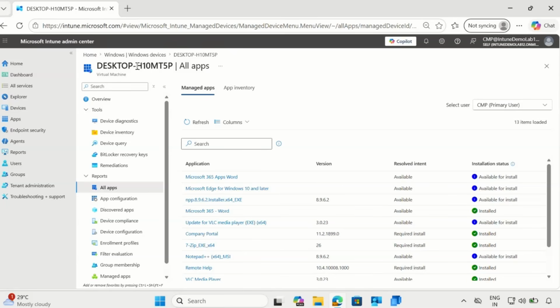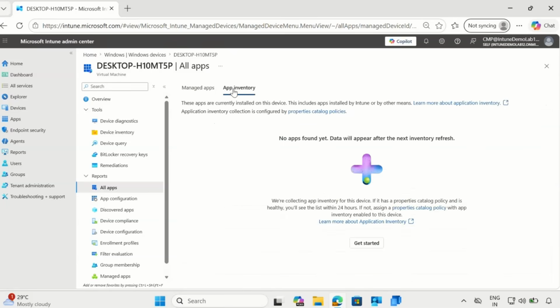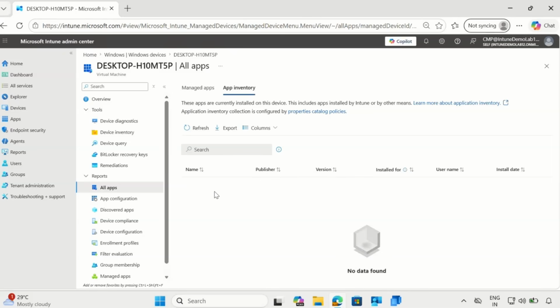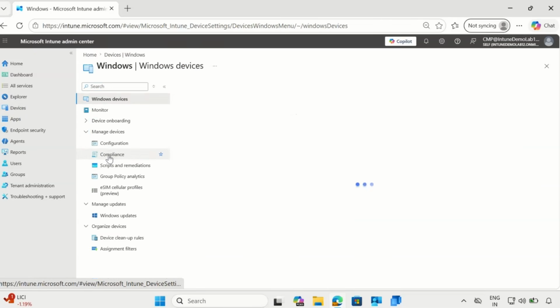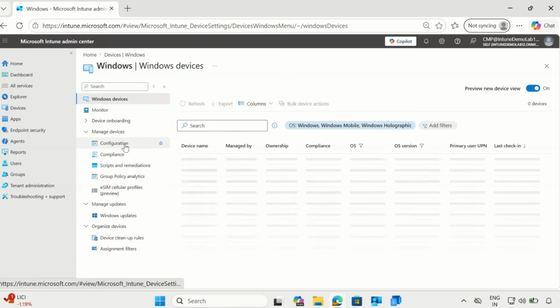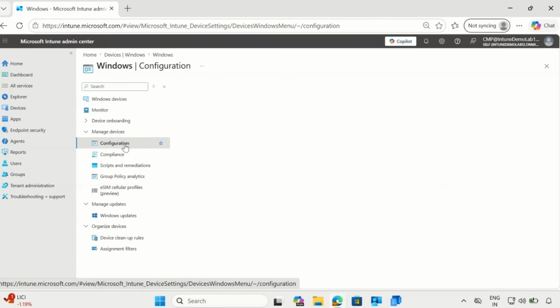these devices. To get the app inventory information, we have to create a property catalog policy. And if you click on this, you can see that as of now, there is no information available for this device. So what we have to do, we just need to create a property catalog. And to do this, we have to go to the devices, and then we have to go to the Windows devices, and then we have to create a configuration profile.